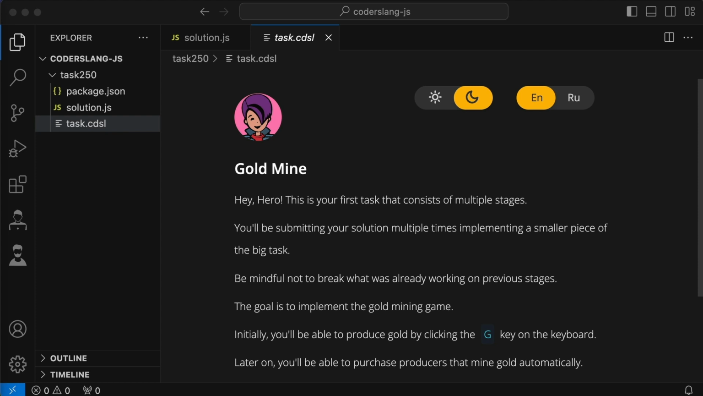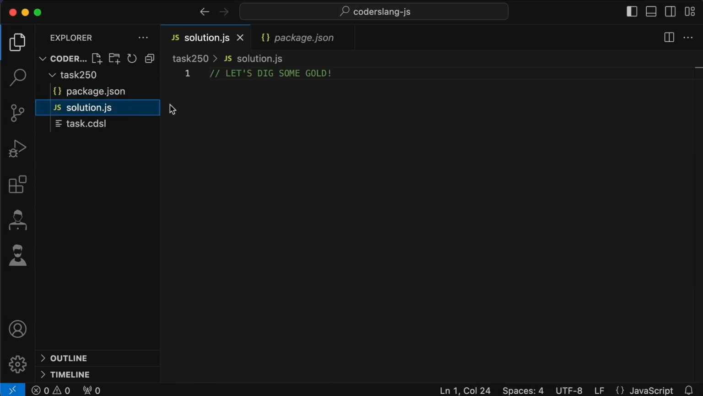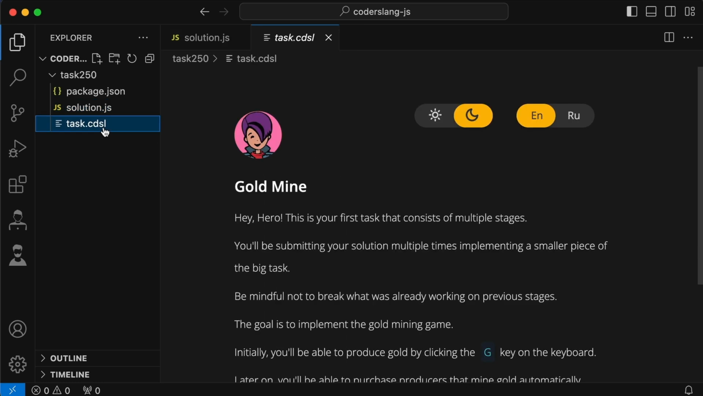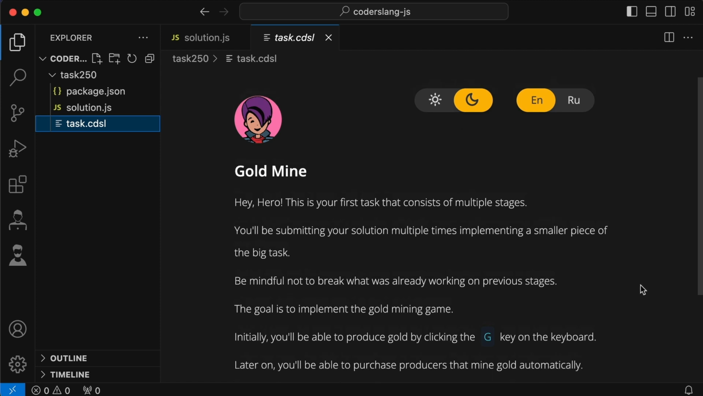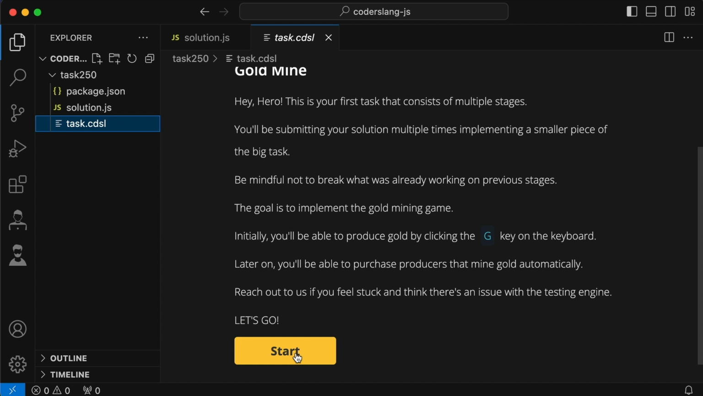The first step is to figure out what we have. On the left-hand side, there are 3 files. Package.json, you don't need to modify that one. Solution.js, where you will write some code. And task.cdsl, a file that contains the task description and essential buttons that will allow you to run your code and submit it for verification. Here you get some basic intro, which I'll skip, and immediately press the start button.